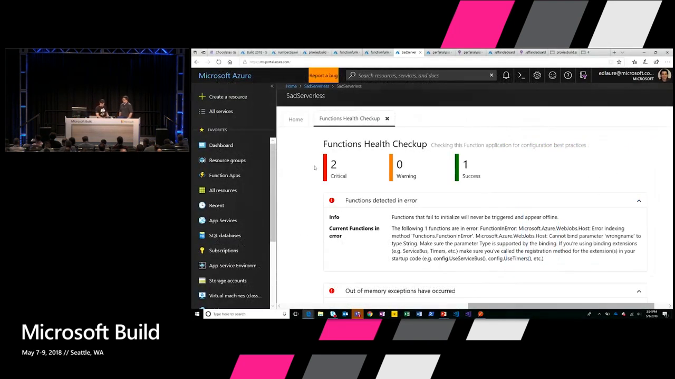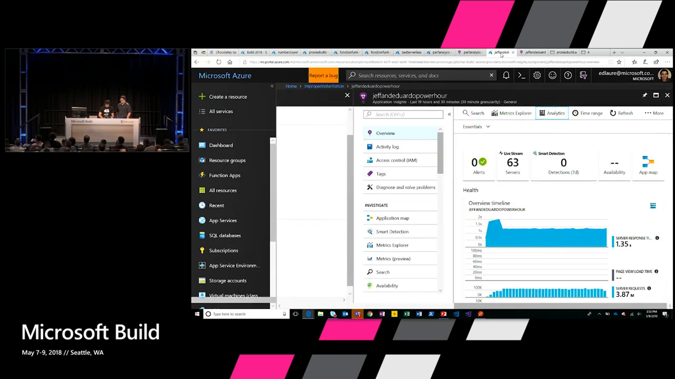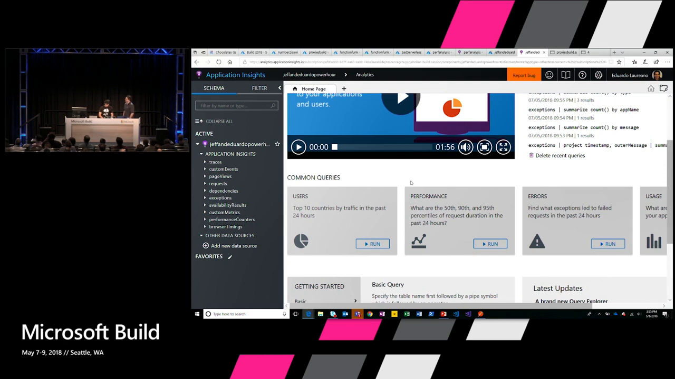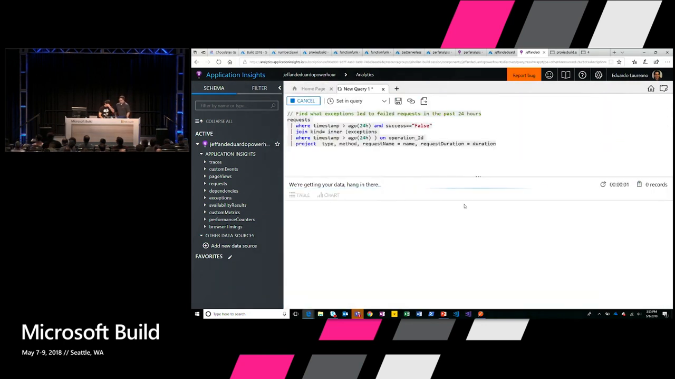And actually, I'll start with, let me see if I have it here. I'll start with Jeff's function that he had. He named his App Insights in an interesting way. Yeah, I did. Jeff, so, Eduardo Power Hour. So we'll take a look at it. He said there were some errors when he executed. App Insights has a bunch of pre-built queries. So we're going to run one of them.